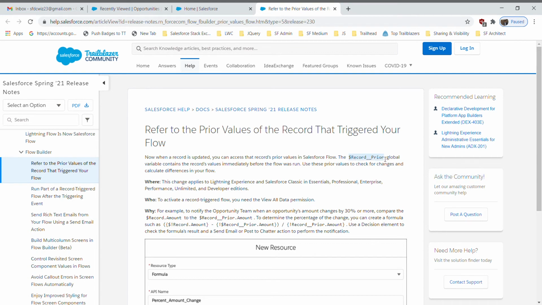So we can use this variable in our flows to take decisions. Like if you want to send an email to the end user based on checking the prior values, then we can go with the record prior global variable in the flows.